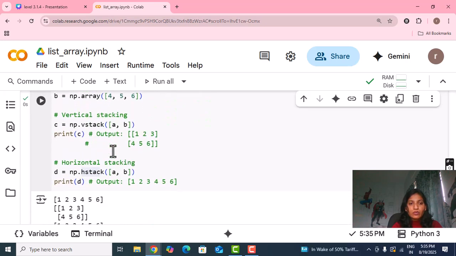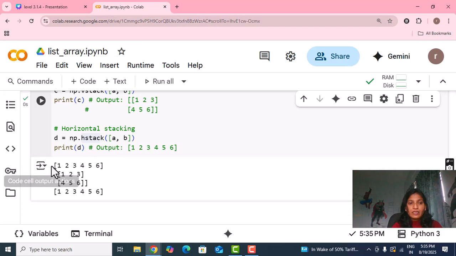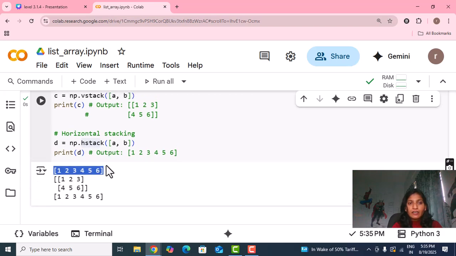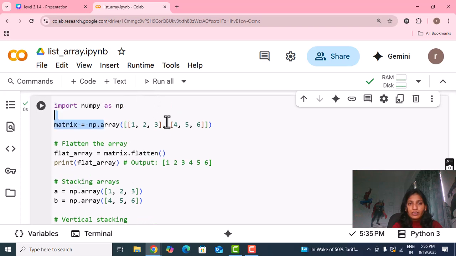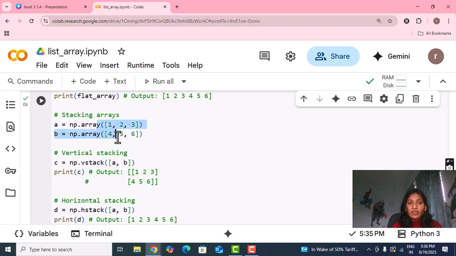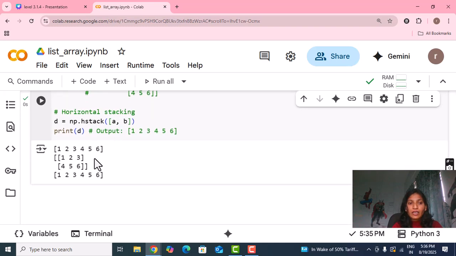Yes, so you can see here how it is done with the flatten. I had this originally and then with the flatten I got it like this, and these are the 2 different arrays. With the help of vstack I first got it stacked vertically like this, and then with hstack I got it like this horizontally.